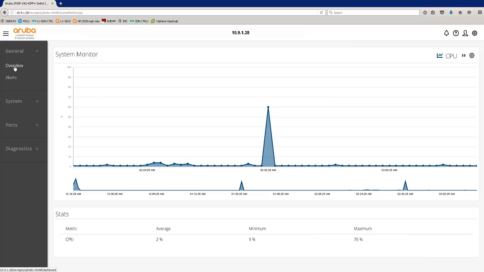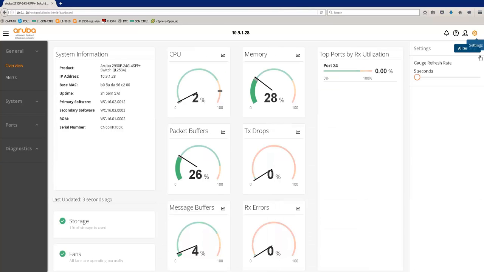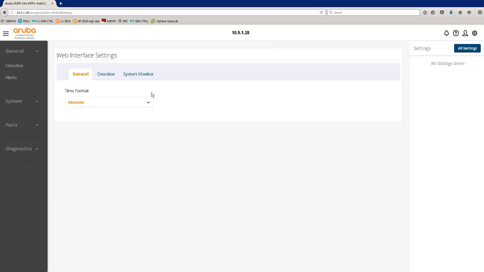Okay, so let me go back to the overview. What you can also do, if you go here to settings and we want to see all settings, we can select the setting of the system monitor and we can change the default metric that we want to see if we click or select the system monitor. In this case, it's a CPU, but you can set it to every one of the 6 cartridges.